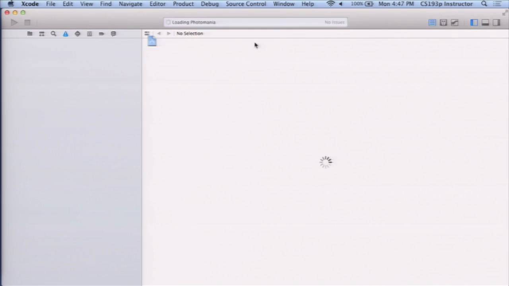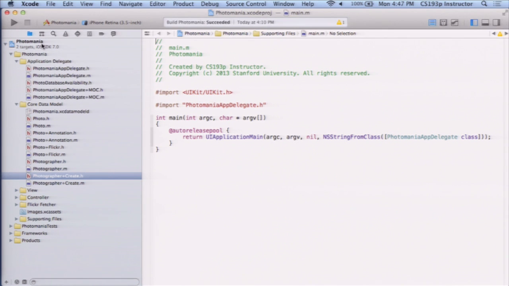Okay, so Photomania, where is it? Just before class, I added one thing to Photomania. I'm going to show you the code I added. What I did was I added a photographer to my database for the user. This is a photographer, the user, who's using my device. That's because I'm going to add photos. The user, he or she, is going to be the photographer. So how did I do that?